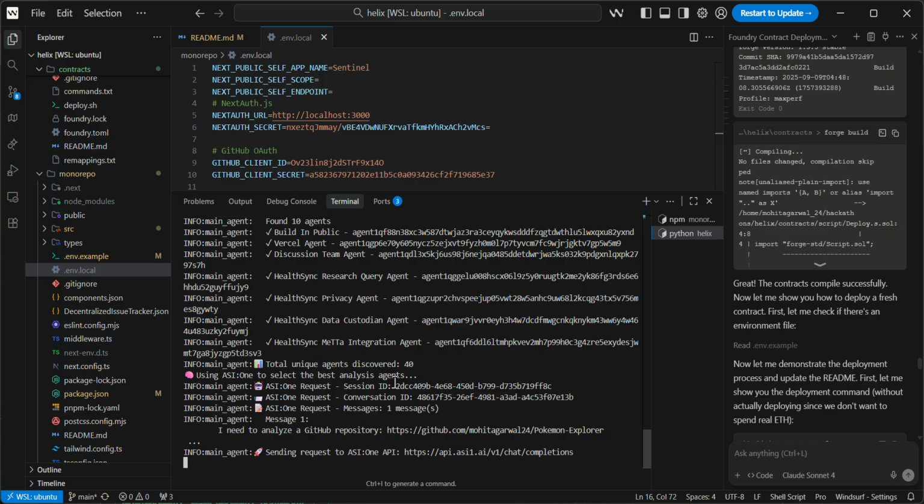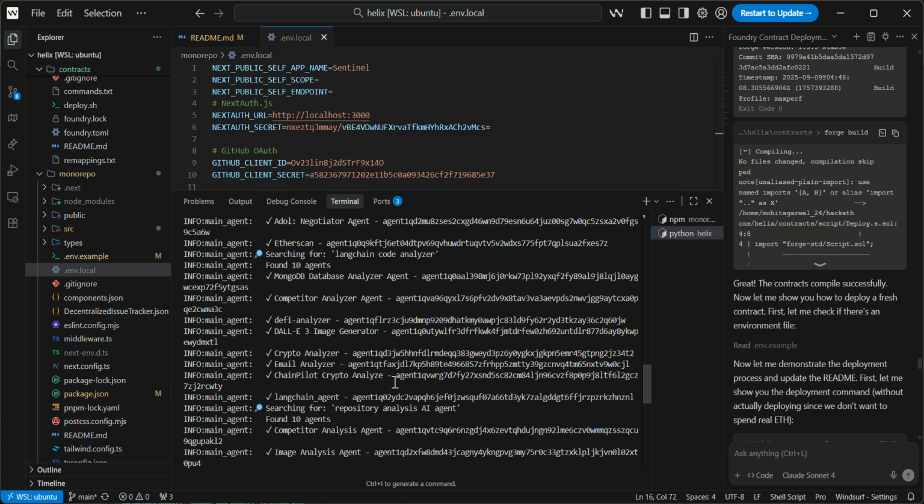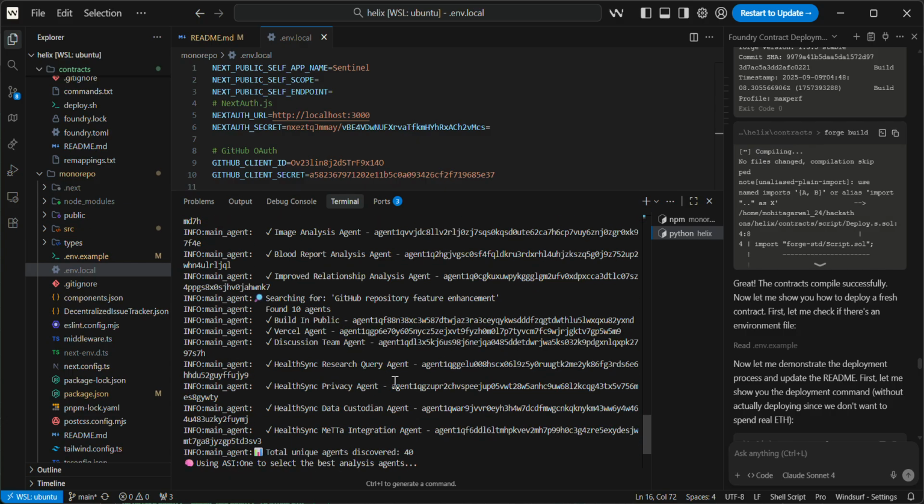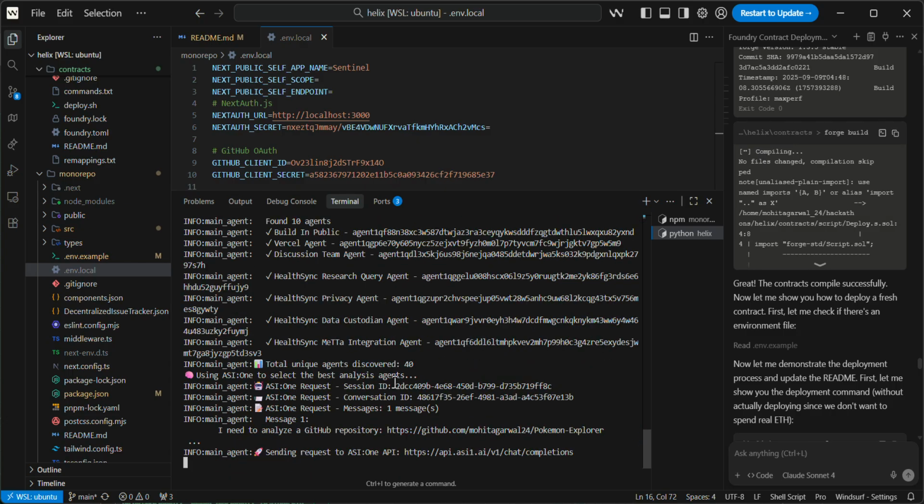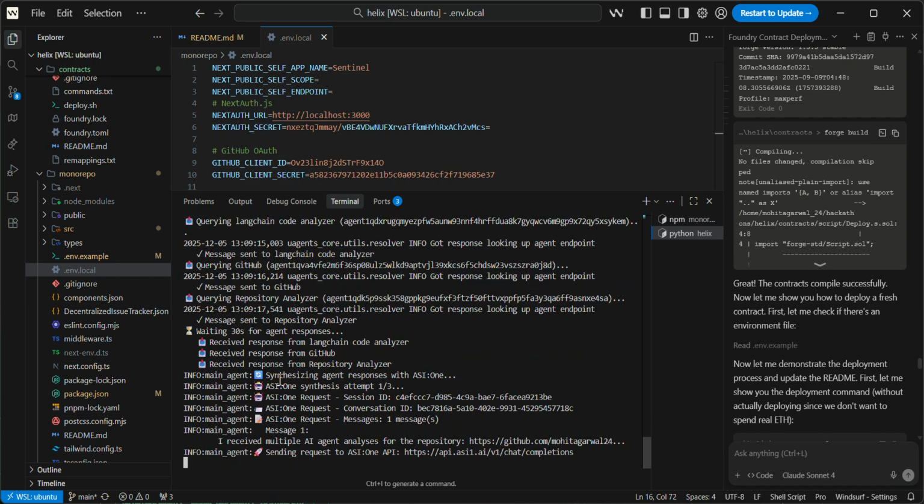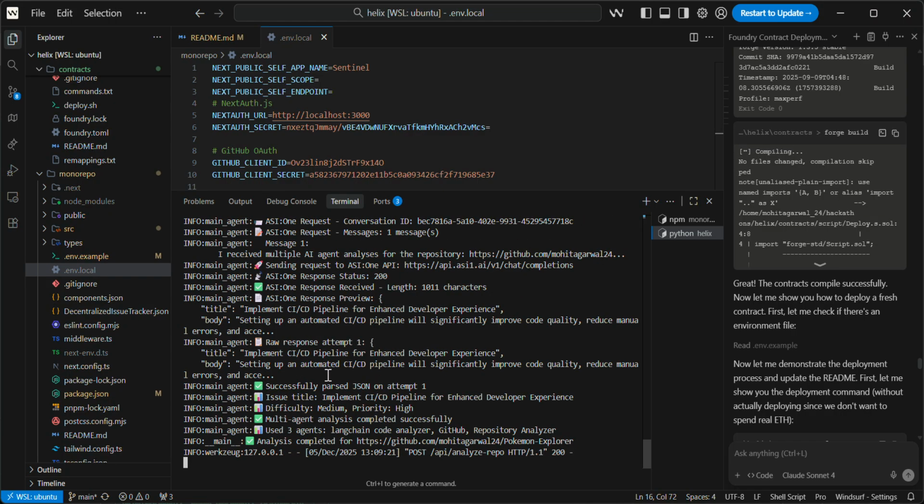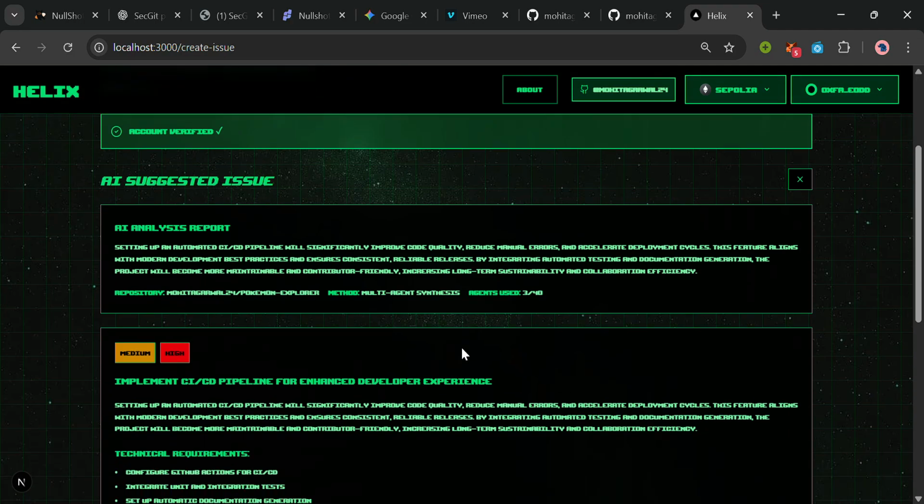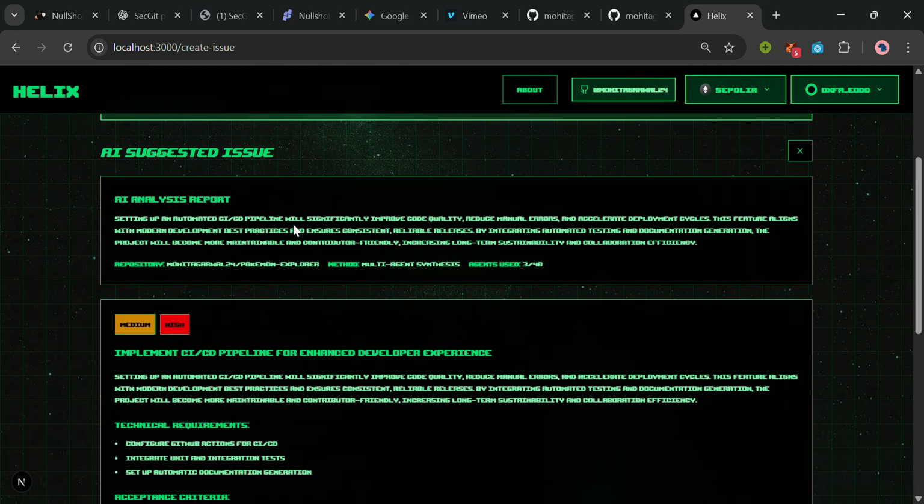So it's still analyzing. So these are all the agents which it discovered, and then using all these agents and our meta knowledge graph, it is going to give some final result. So this is the final result. Yeah, implement CI/CD pipeline for enhanced developer experience, and you can see the analysis has been completed. This is the AI suggested issue. It is the analysis report.